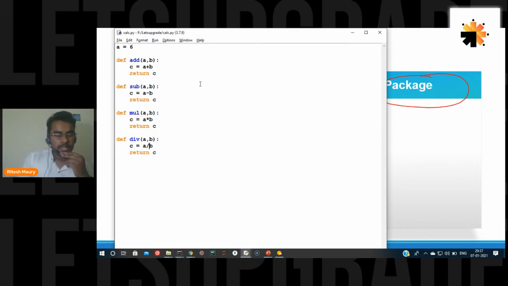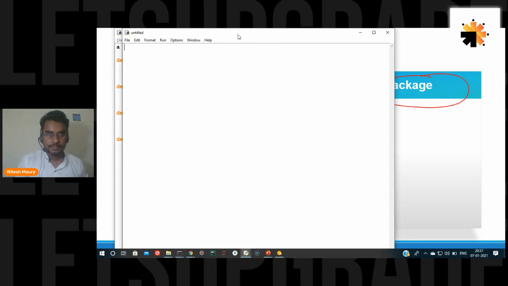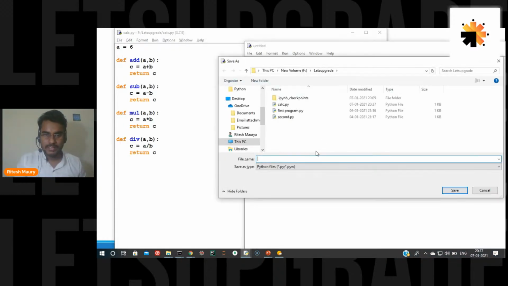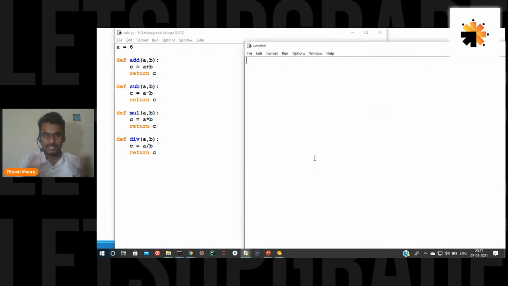So what's the purpose of modules? If we have this calc.py, we can import it, we can import the modules. So how can we import it? Just press Ctrl+N, go to the new file, save as whatever file name you want to write. Like I'm writing here m.py. You can write anything.